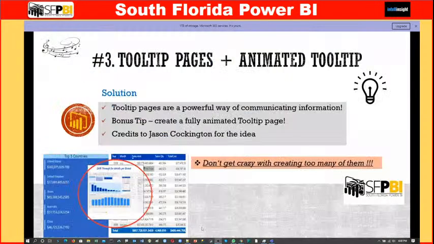One more thing which is quite important here, don't get crazy with creating too many of those tooltip pages, especially those with the animations. Because it will affect overall report performance or cause longer rendering time. So as I often like to say, try to find the right balance between giving your users an enhanced experience and additional overhead, which can be caused by overusing some of the non-standard techniques.